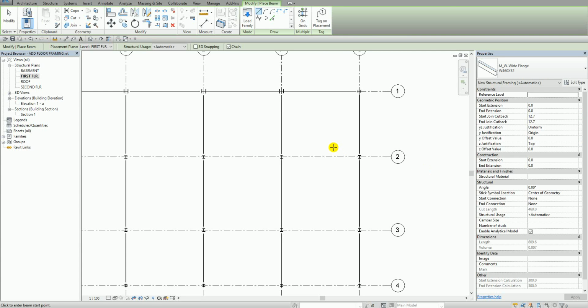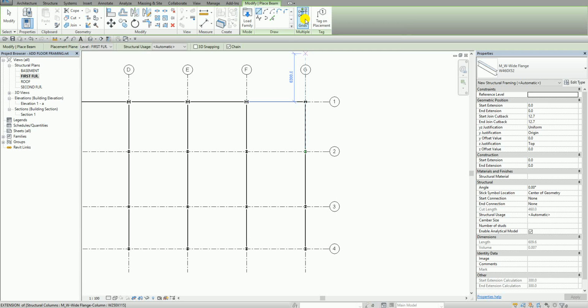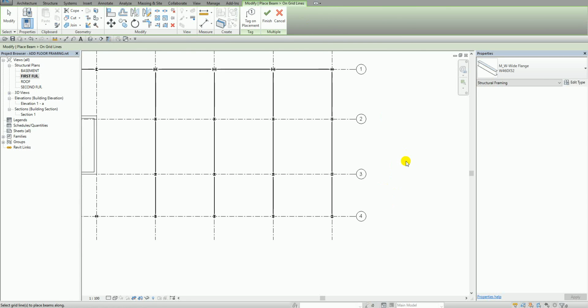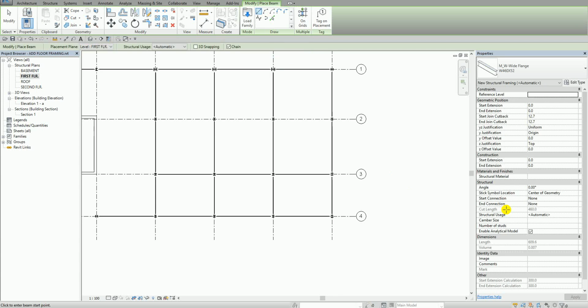Next, I'm going to click on grids again. This time I'm going to select 3 and 4. There is another way of selecting: you can use crossing selection, just like that. And then I select Finish again. Beams on the grid lines between the columns are now displayed. Every time you select Finish.